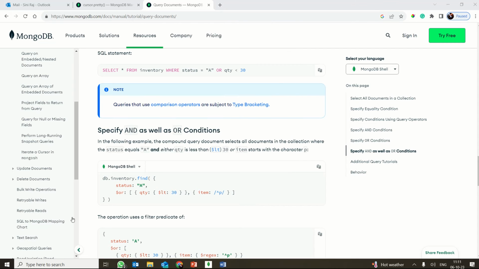So we were actually seeing about this example. db.find, so we have a combination of and or, and this is your and, so you need to make sure that it satisfies the status A, followed by an or, where you have to say that the quantity has to be less than 30 and the item has to start with P, right? So this we have actually tried just now.